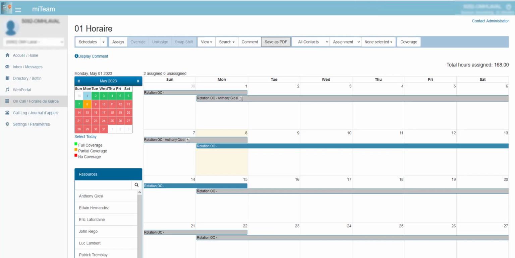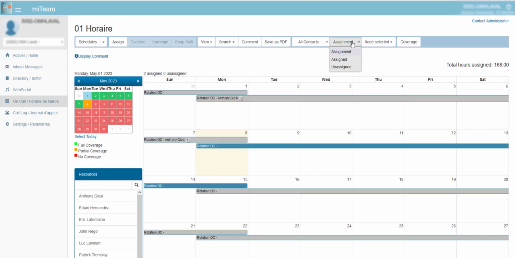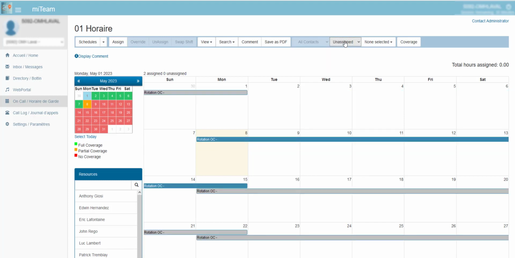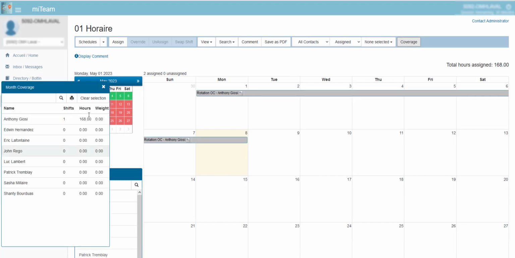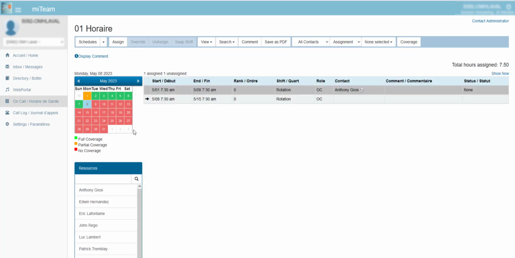The other options let you change the way you see the on-call calendar based on some filter. Coverage will provide you the on-call total of hours for each employee. Another nice perk of the system is the calendar colors. It allows you to quickly see if any of your shifts remain unfilled.